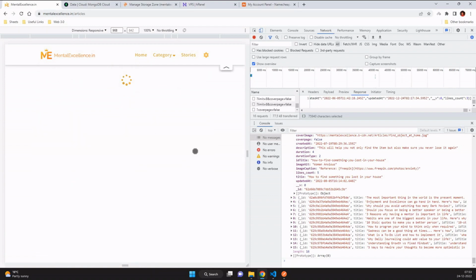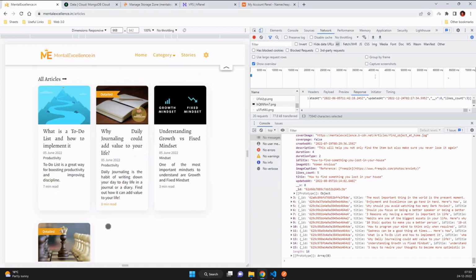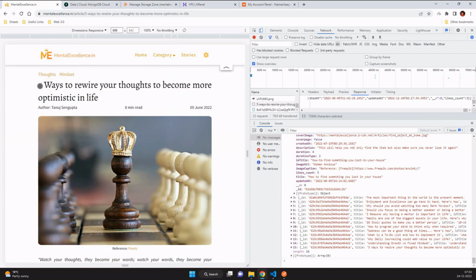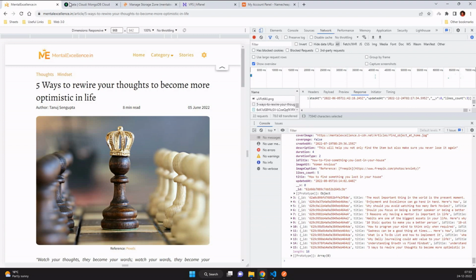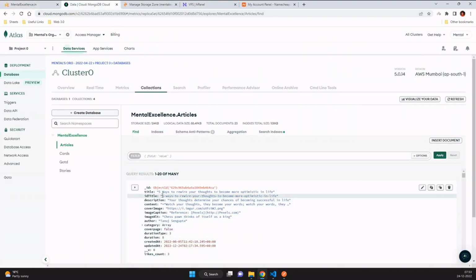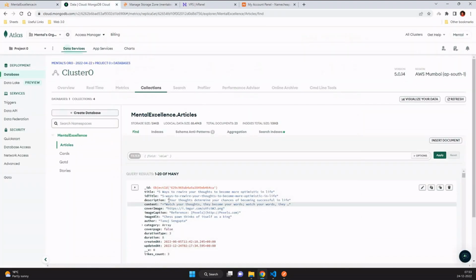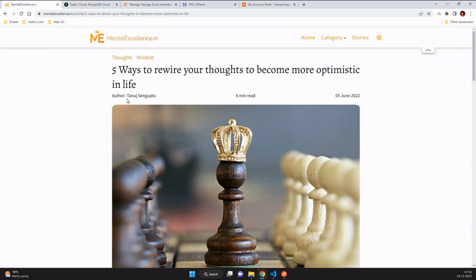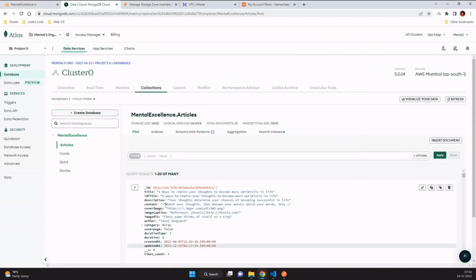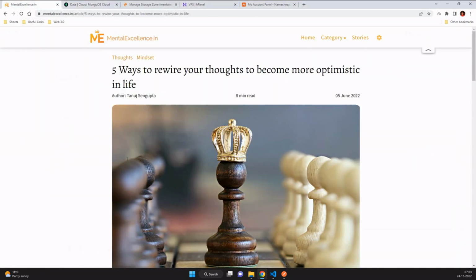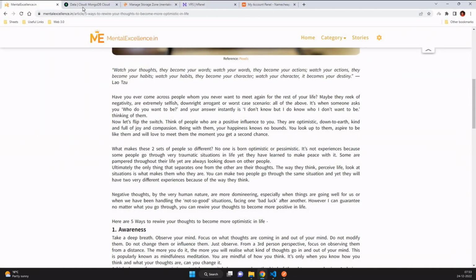If I open the last article, that is the first article that I created, you can see this is the title that is stored in the backend. Then we have the ID title, 5 ways to, this part that is stored. Then we have the description, your thoughts determine your chances. If you notice on the home page, that is the description that was there. Then we have the content: watch your thoughts, you become your words.